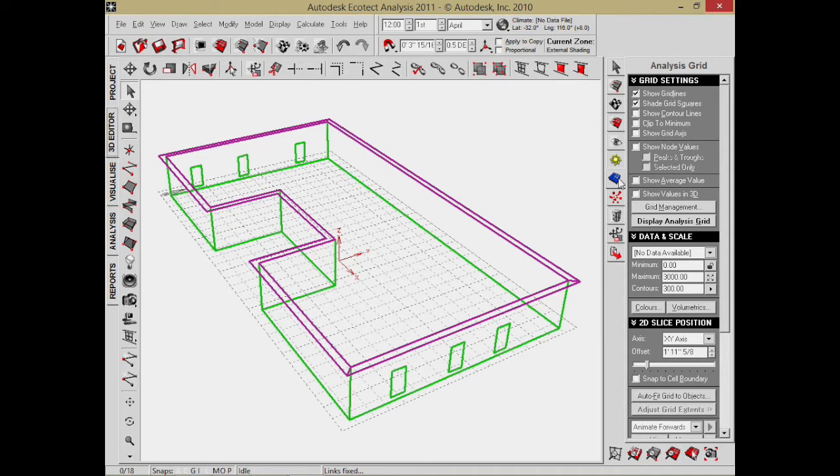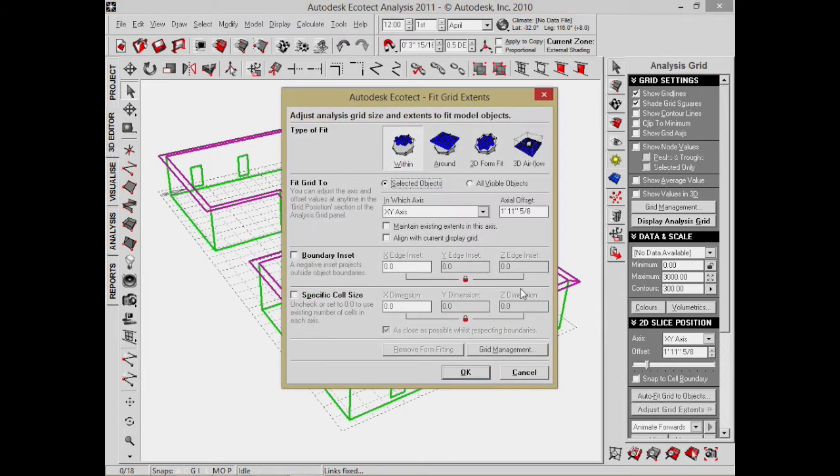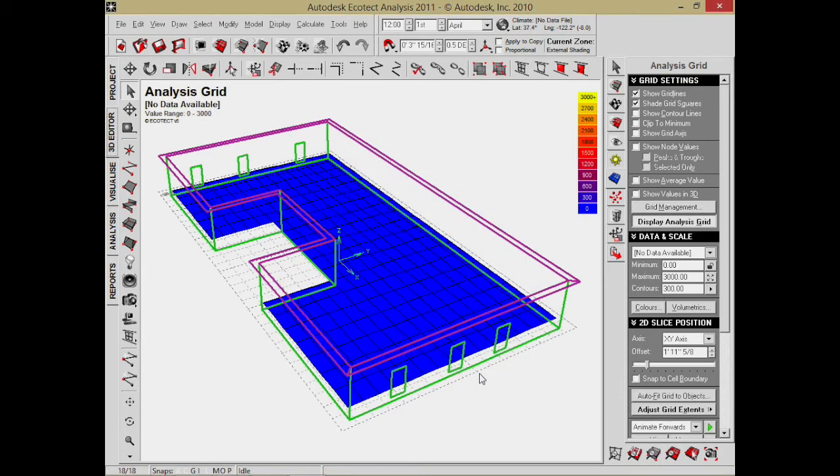And how you do that is you go down to auto fit grid. In this case it says fit the grid to the selected objects. Yeah, all visible objects. What I would have to do is select it. Let me just say that's okay. You'll see it's going to put a little grid in there.